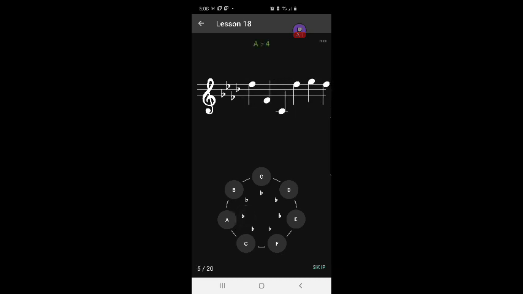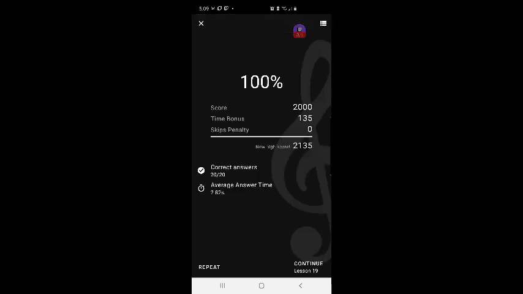A flat, F natural, G, C, F natural, G natural, E flat, C natural, E flat, G natural. A flat, G natural, C natural, F natural. Got 100%. Okay.